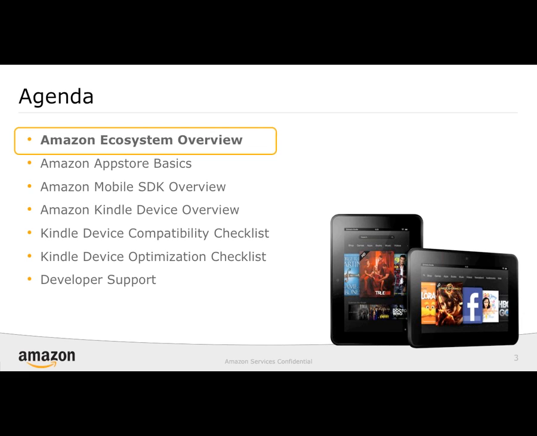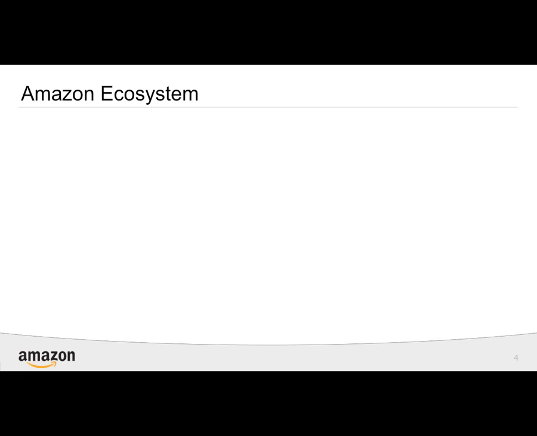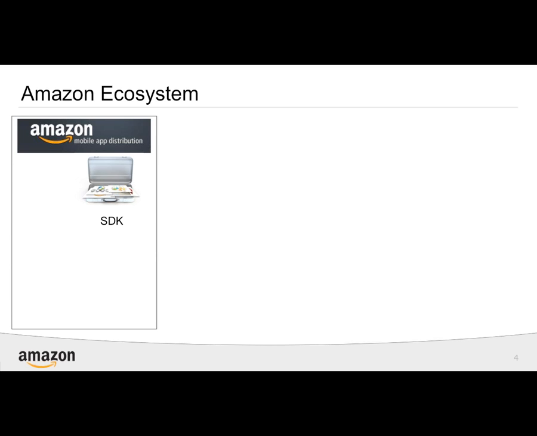So the Amazon ecosystem is actually fairly rich, much richer than a lot of people think. I'd like to start by mentioning we have a mobile app distribution portal. This is something I will refer to as the dev portal in our conversations moving forward. It's free to get an account, and once you've signed up, you can download the software development kit, which has all of our APIs in it. Using your favorite IDE, we have great plugins for Eclipse, you can start writing your app.